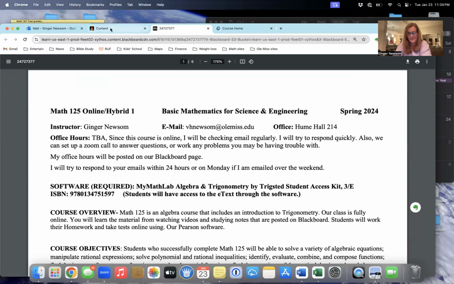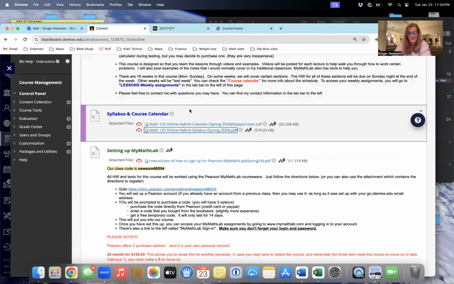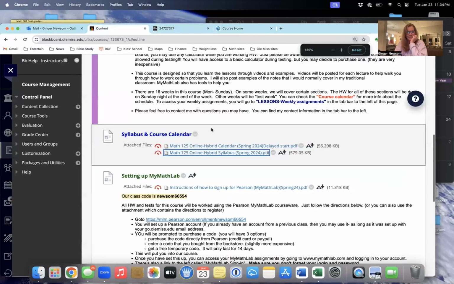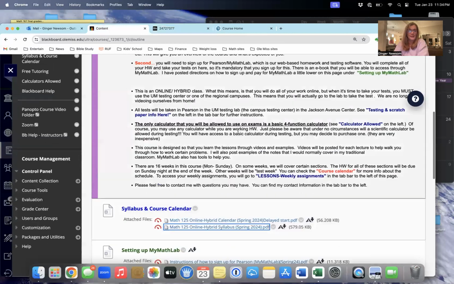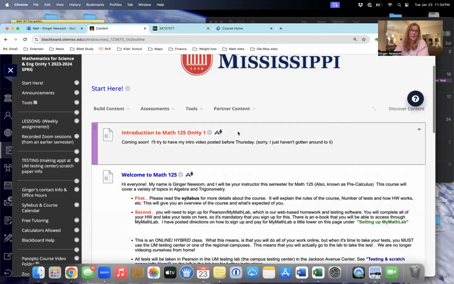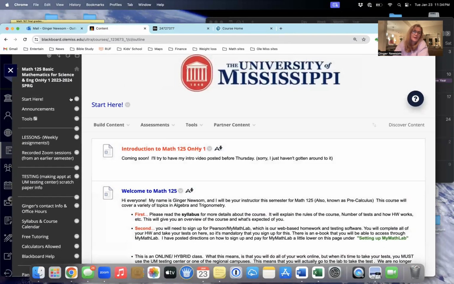Okay, so let's go back to Blackboard. As you can see, we went over the calendar and the syllabus. Let me show you real quick. This is your home page right here, and the tab bar on the left is where you'll go to find most of your things.